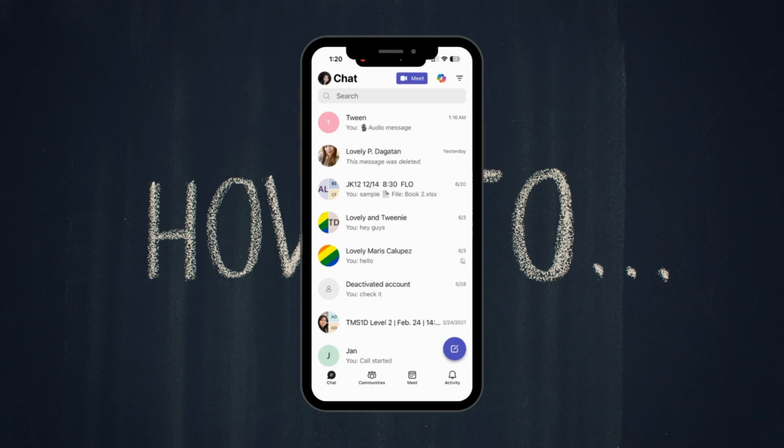Hey everyone, I'm going to show you how to use GIFs in Teams chat. GIFs are a fun way to make conversations more engaging in Microsoft Teams. Whether you're celebrating a win, reacting to a message, or adding humor to a chat, Teams lets you send GIFs with just a few taps or clicks.